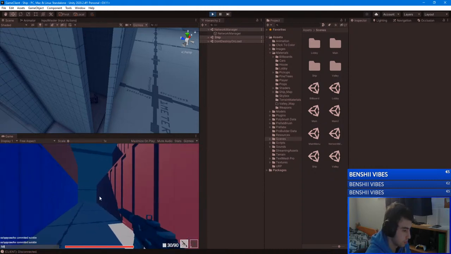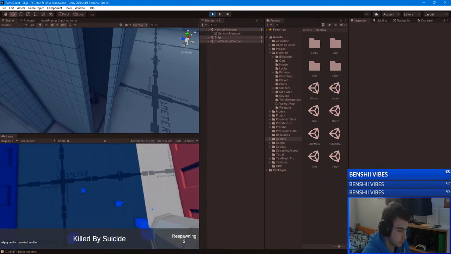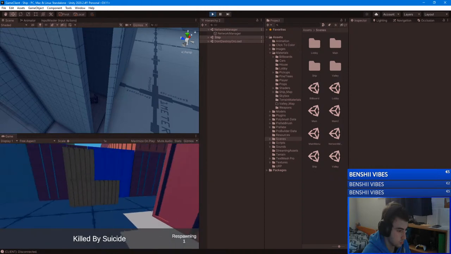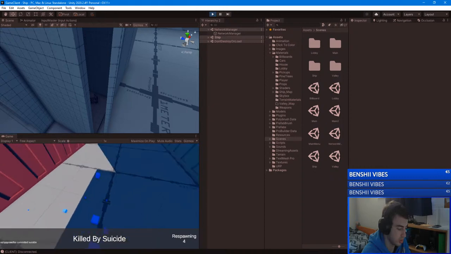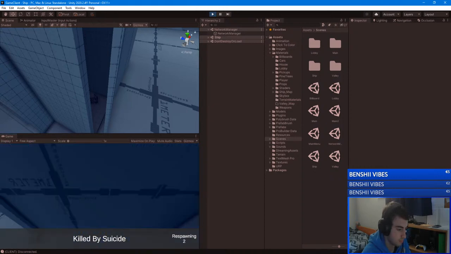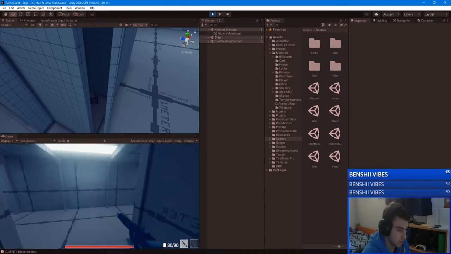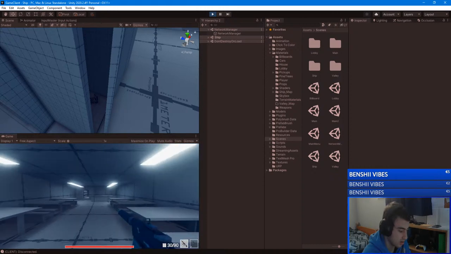Okay. Okay, so that seems to be working. It's always putting me at a free-for-all spawn point. Oh, here's one. Down in the basement. Or into the back. Slash kill.